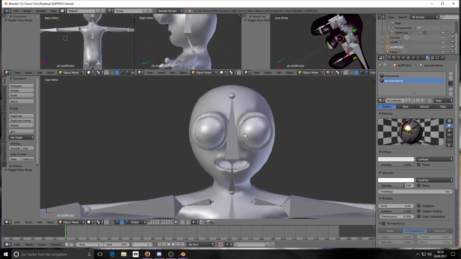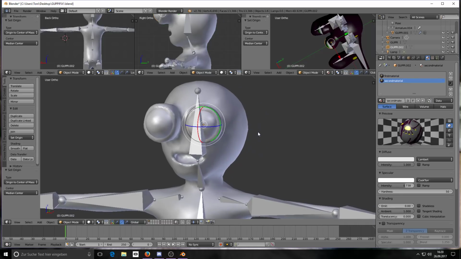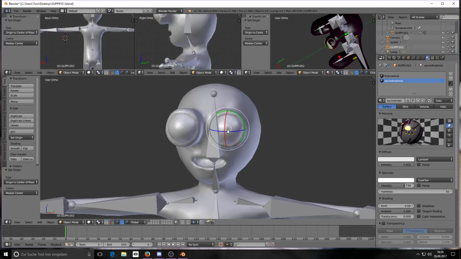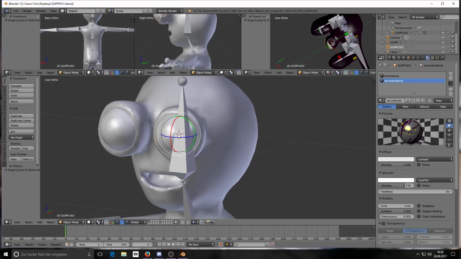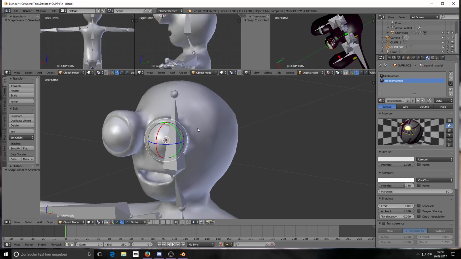Let's do it with the left one, which is right on the screen. What we want to do is press Shift, Control, Alt, C, and this time we set origin to center of mass. And this gives us this point right in the middle here. And the next thing we want to do is we press Shift S and say cursor to selected. And this gives us the little cursor right here. And this is exactly where we want it. This makes stuff very easy for us.